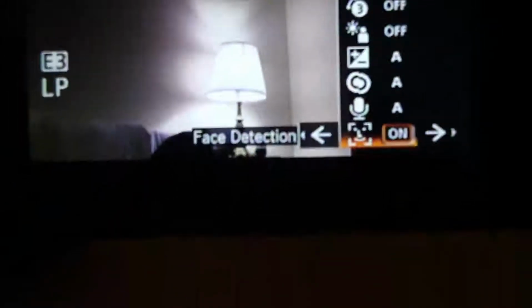Also, we've got the autofocus. We've also got manual and autofocus. I use auto all the time. Then we've got face detection, which is another great one. It'll detect up to, I think, 20 faces at once. And even if it's sideways, it'll detect the faces. So that's another great feature for that.